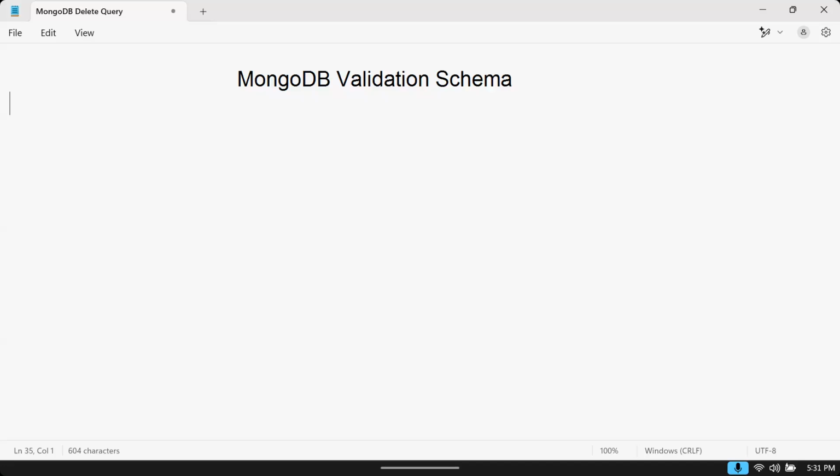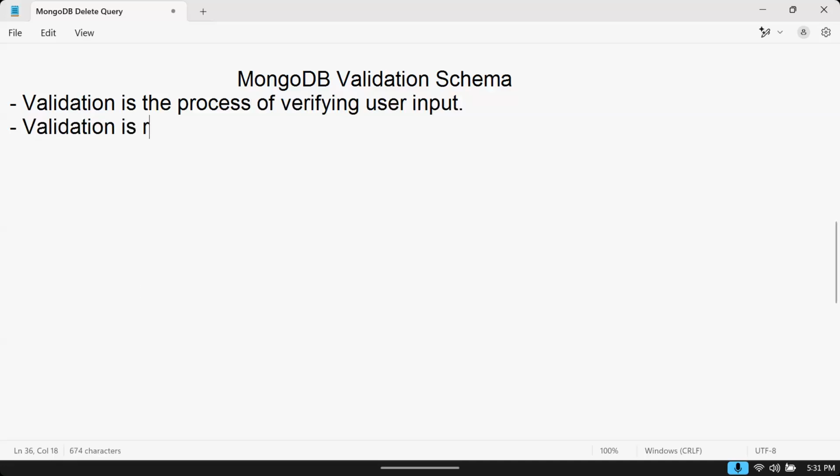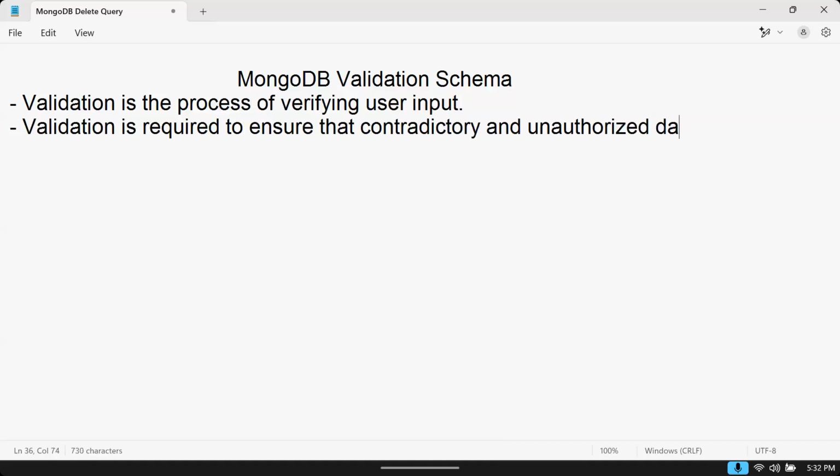Already we know. Actually, validation is the process of verifying user input. We can verify the user input. So validation is required to ensure that contradictory and unauthorized data does not get stored into the database. That is the important point.